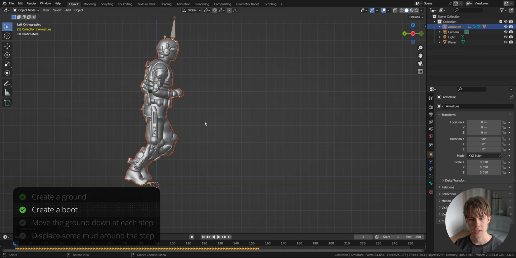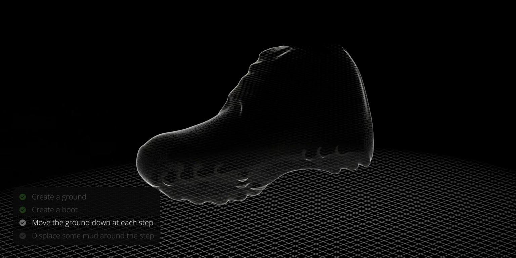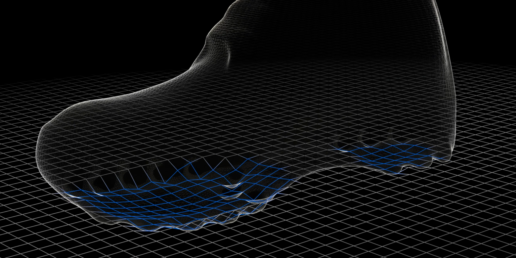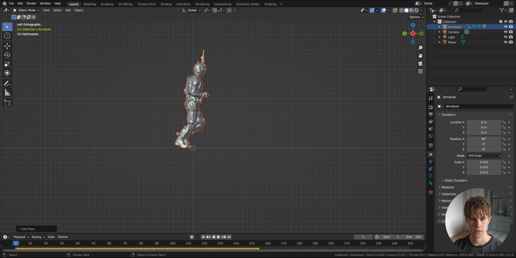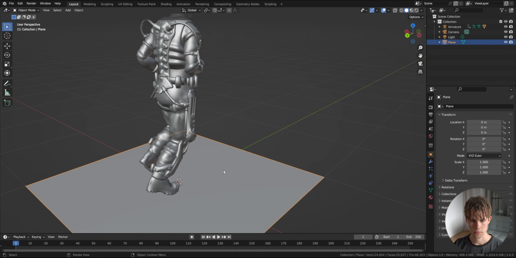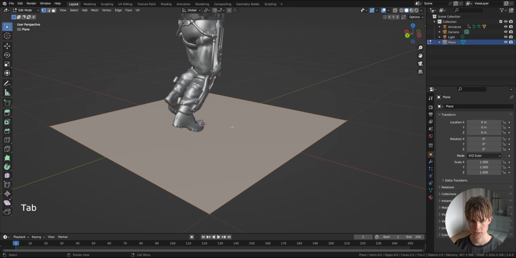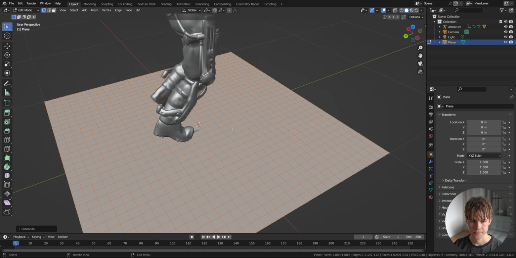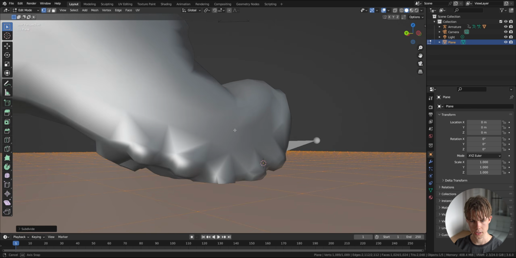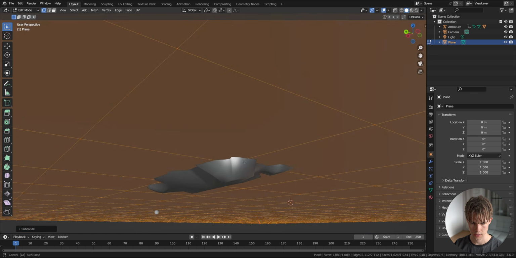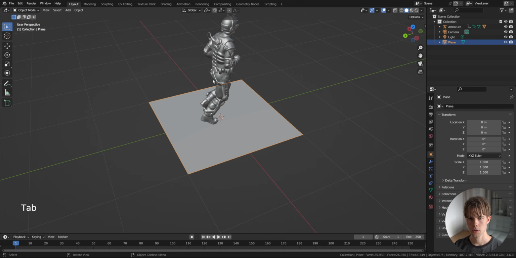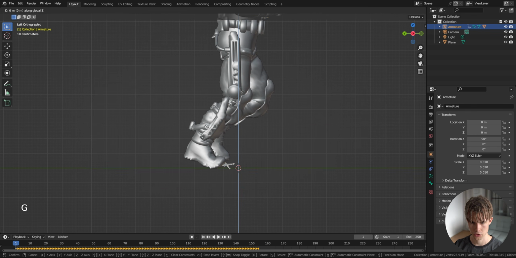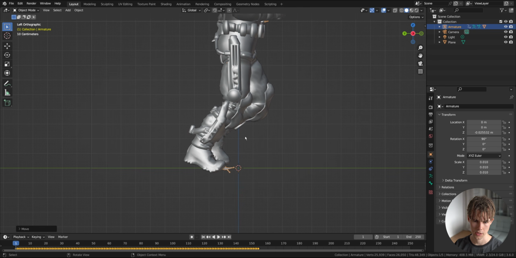And the next thing that we need is to move the ground down where the feet of the character hit the ground. Currently we cannot do this because this plane doesn't have any resolution. So let's subdivide this to something like that. And let's see. Okay, currently only a little bit has to go down. So I'm going to move this character into the mud. I'm going to move the armature down on the z-axis, maybe like that.